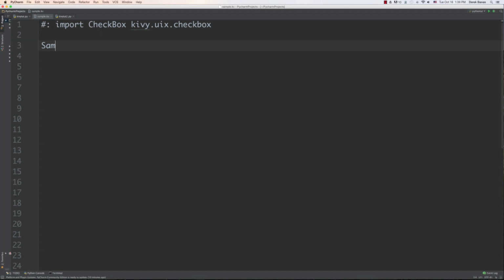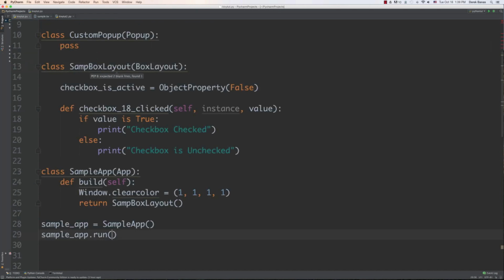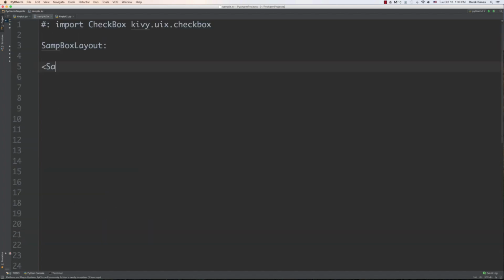I'm then going to create the sample box layout, which is going to be the root, so we'll be able to access all of the different methods that we have inside of there. And of course that comes from this guy right here, and then sample box layout. And I'm going to give this an orientation. Remember, this is a box layout, obviously. So we're going to say orientation, and I'm going to have this one be vertical.